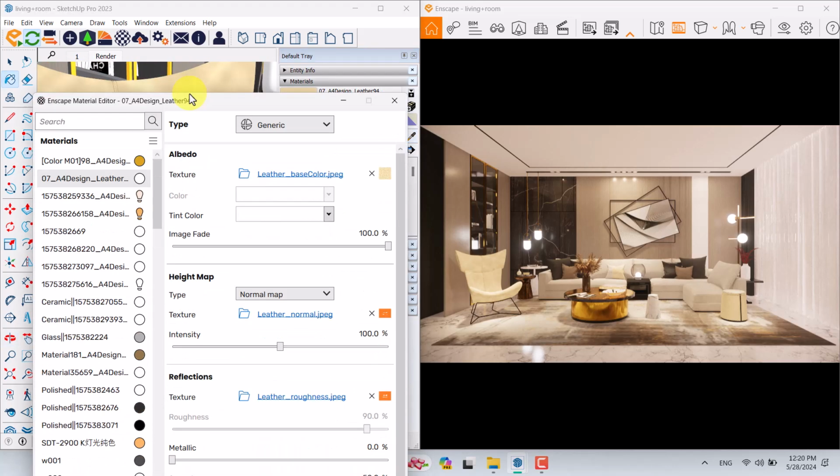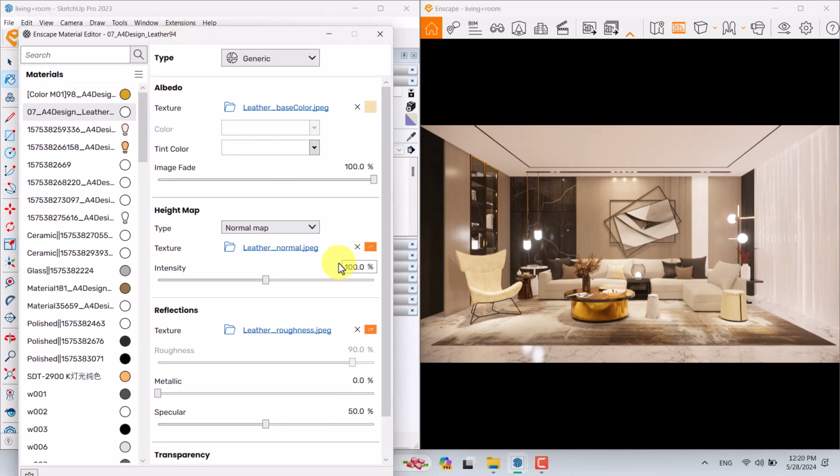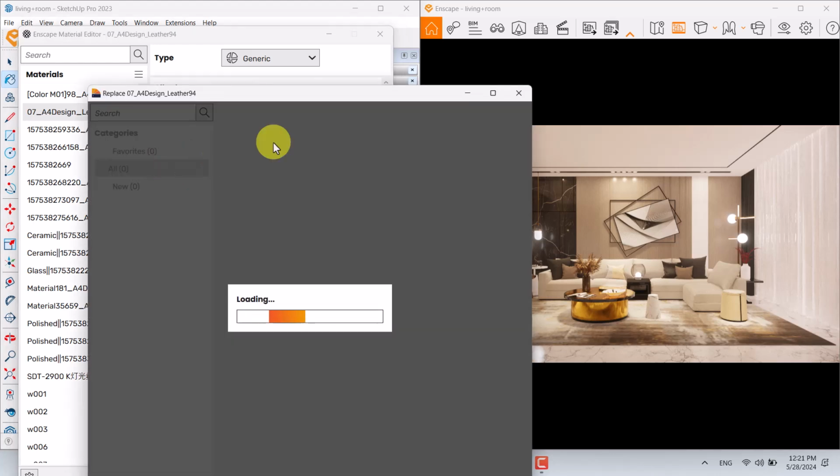It's a leather texture. So normal maps and everything are gone. How can we restore it? Click on this option in here. When you see this orange icon, it means that the height map and reflection map don't work very well. So click on replace with ENSCAPE material in here.